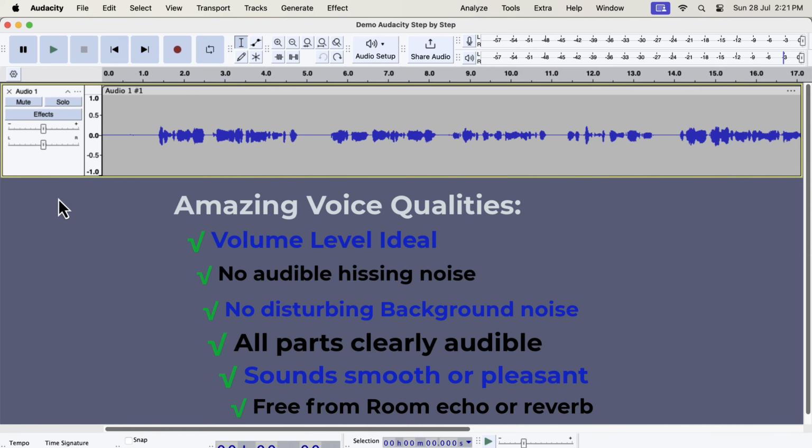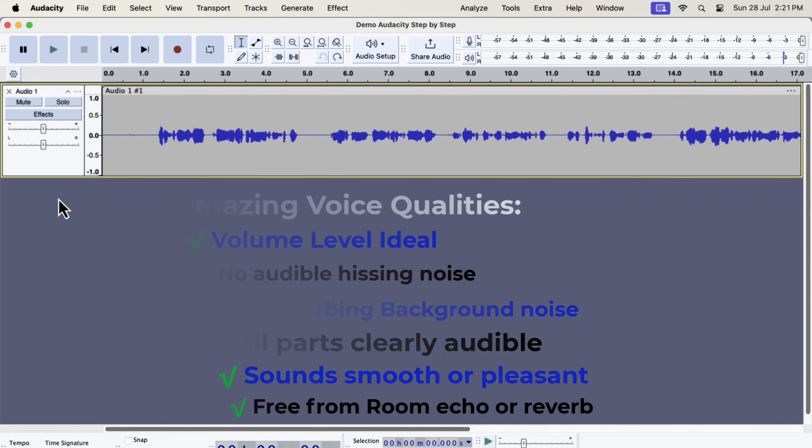Some of these can be achieved by editing in Audacity, and some of them require fixing in the recording setup or environment. If you can process your recording as well as possible in Audacity, you will have a good idea of the other issues.